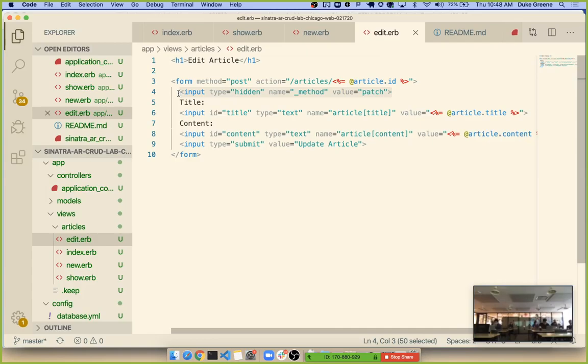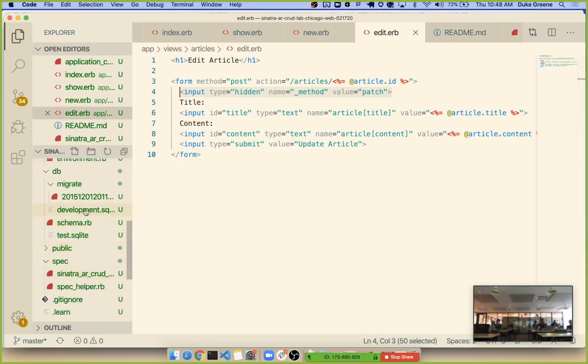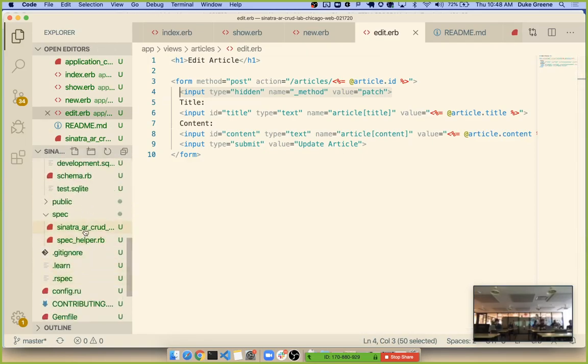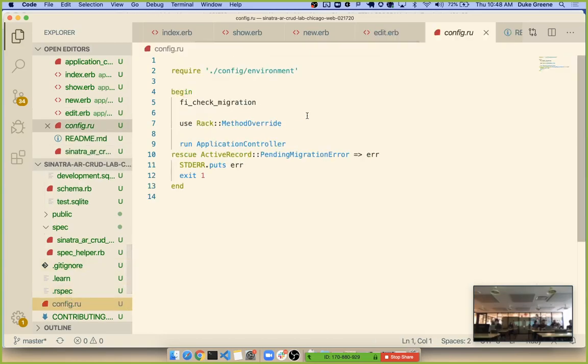Hey, dude, the method override is in config.ru. Is it in config? Thank you. I didn't even catch it. There's a line where I have to put that in. There it is. Yep, use rack method override. Oh, I see. I was trying to do the snake case, but it was camel case. That's why I couldn't find it.